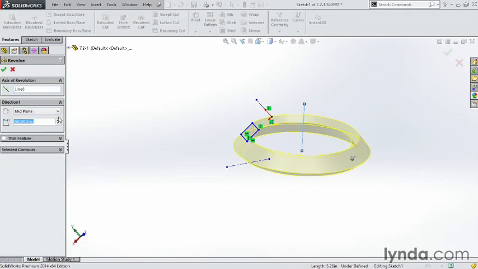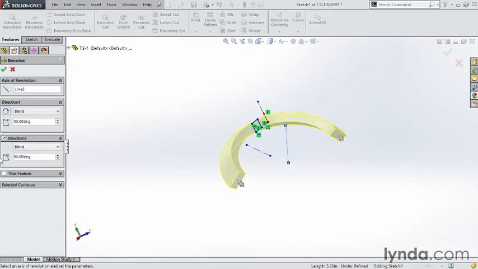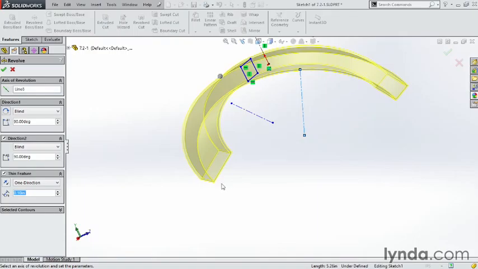And if I do that, I can determine how big I want to go. Notice it goes both directions in the same amount. Say I wanted to go 180, and notice it just goes half the way around. Or if I want to go back to blind, I could tell how many degrees I'd like to go, maybe 90 degrees, and you can see I'm only revolving around a quarter of the circle. I can also go in direction 2. And in fact, I can even turn this into a thin feature, which makes it a hollow tube. A lot of different options for the revolve command.